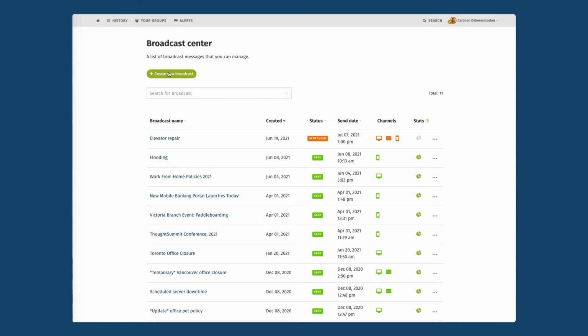Note that from the broadcast center, you also are able to create a new broadcast. So it's something that you can do either from a specific page on the internet or from the broadcast center itself.